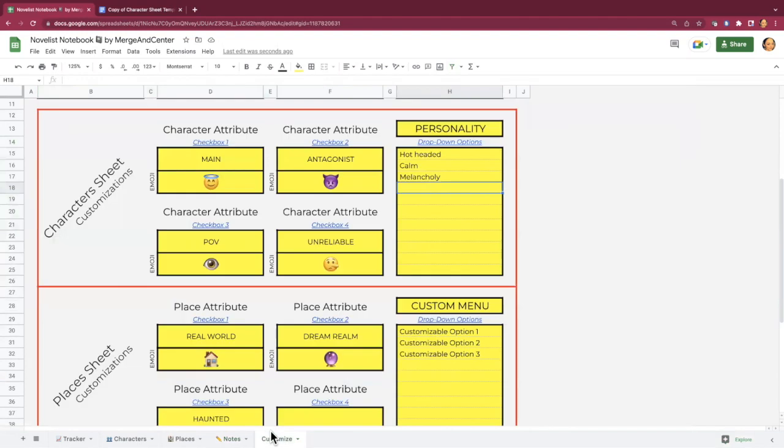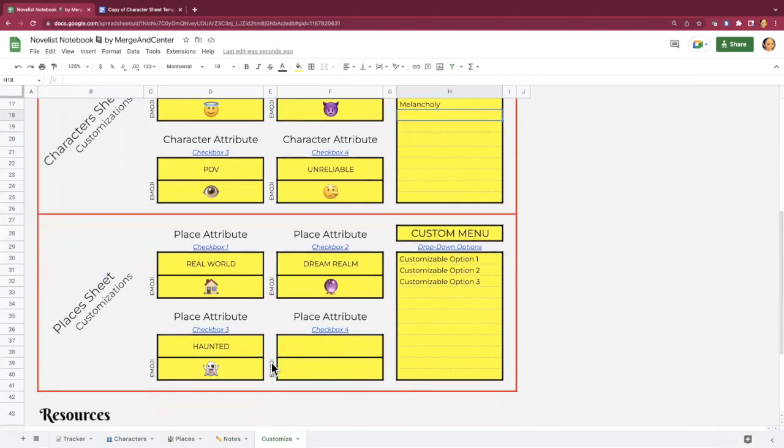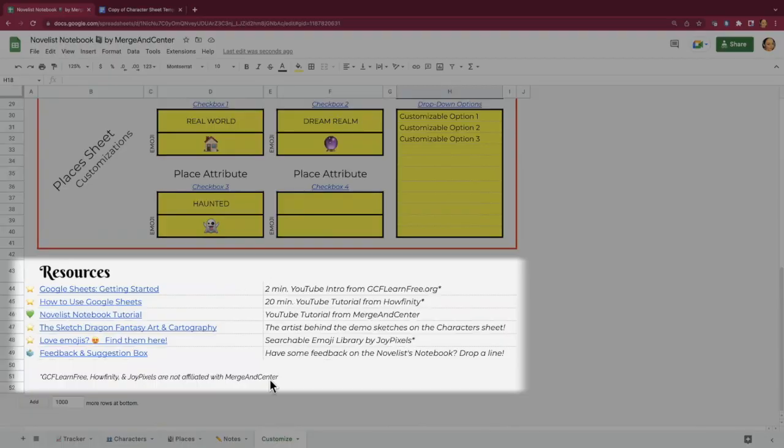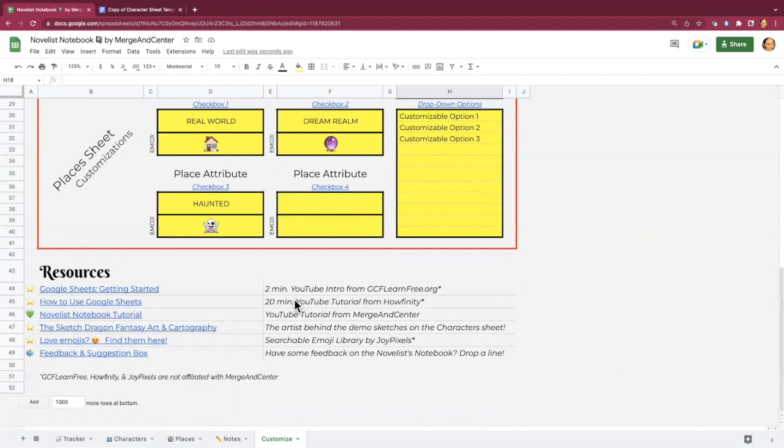The last thing I'll point out is that on the customized sheet below all of these customizable fields, we have this resources section here. We've got a couple of tutorials on Google Sheets if you need to get started, a link to the tutorial you're watching now, a link to my friend the Sketch Dragon who can help you with any fantasy art or cartography that you might need, an emoji library because I love a good emoji, and a feedback and suggestion box if you have any feedback on this tool or any of my other tools in my Etsy shop.